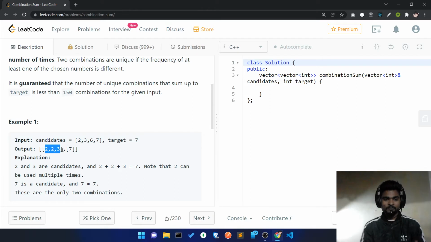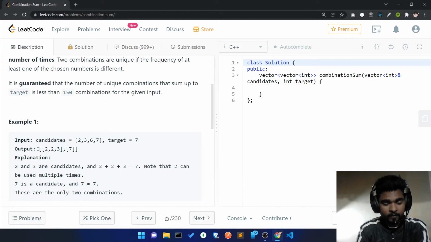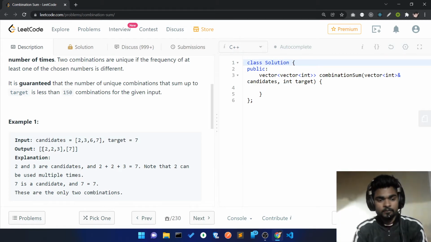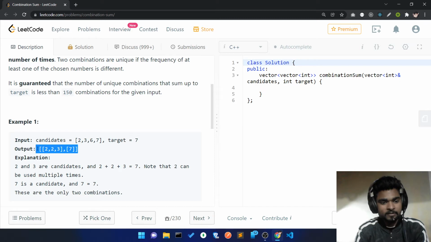So basically, there are only two possible combinations. I'll return them as a vector of vectors. That's pretty much the question, and we have to return this 2D vector.